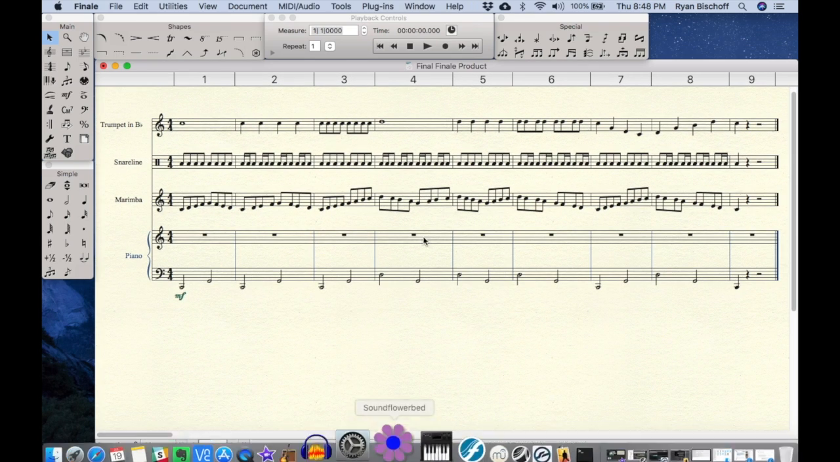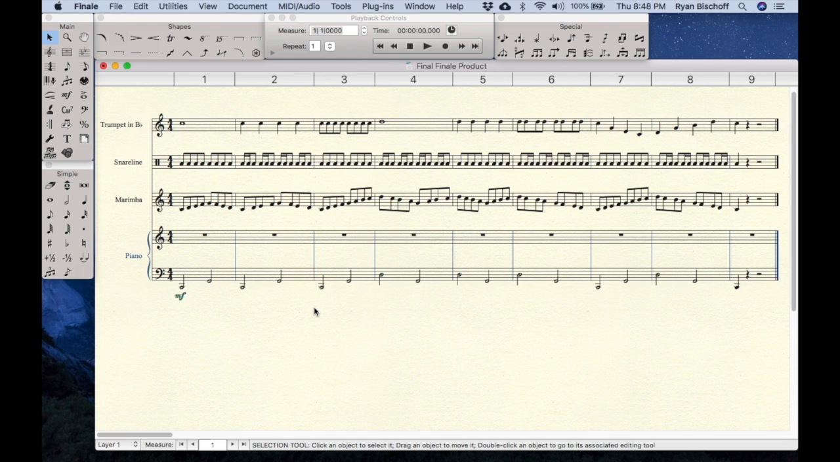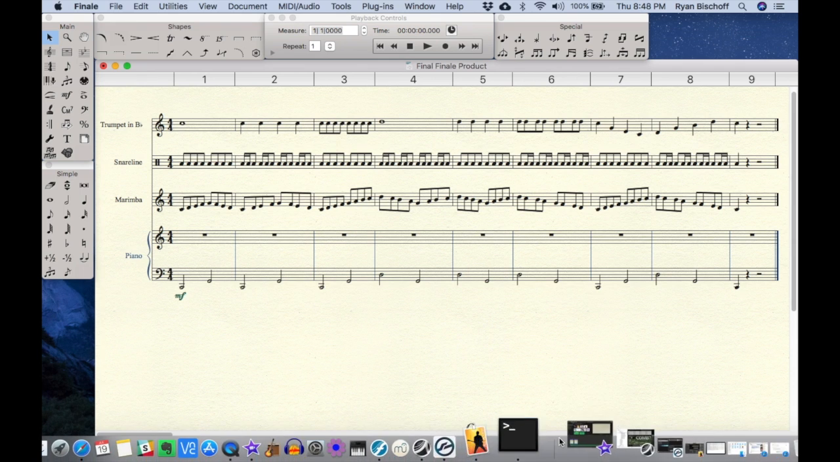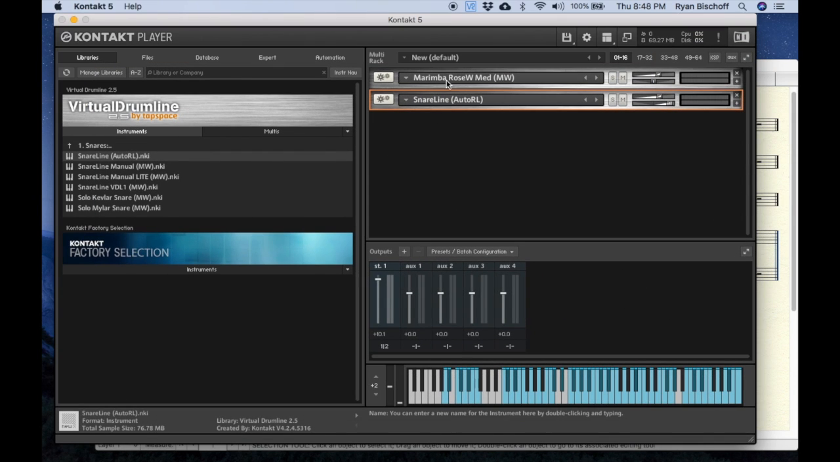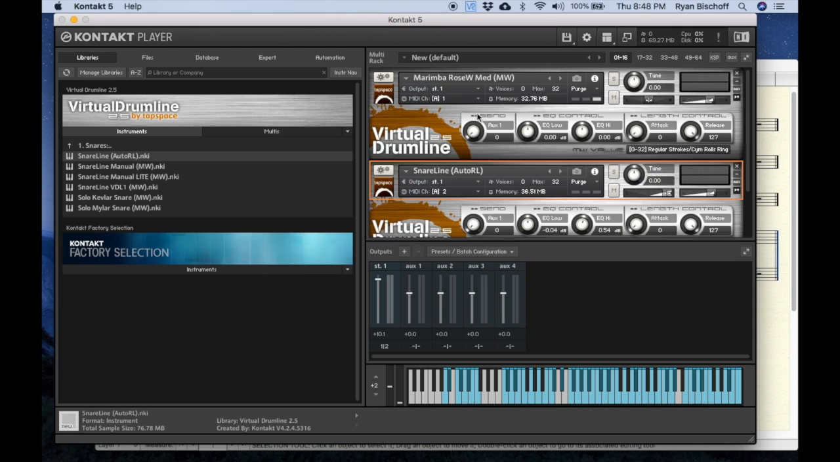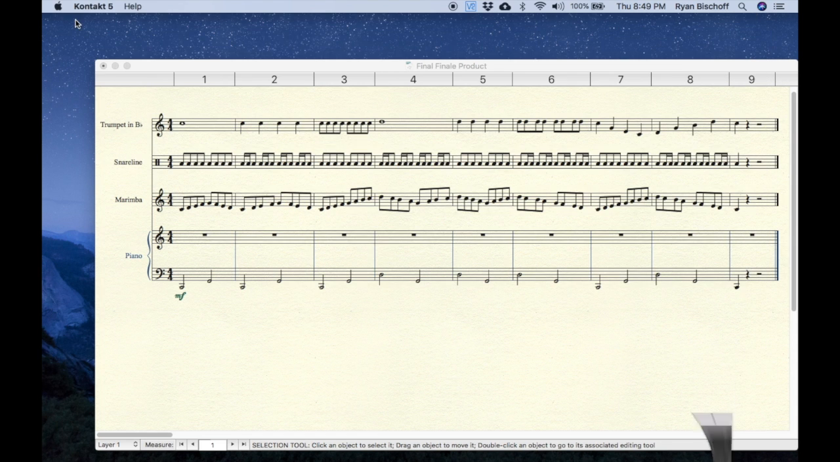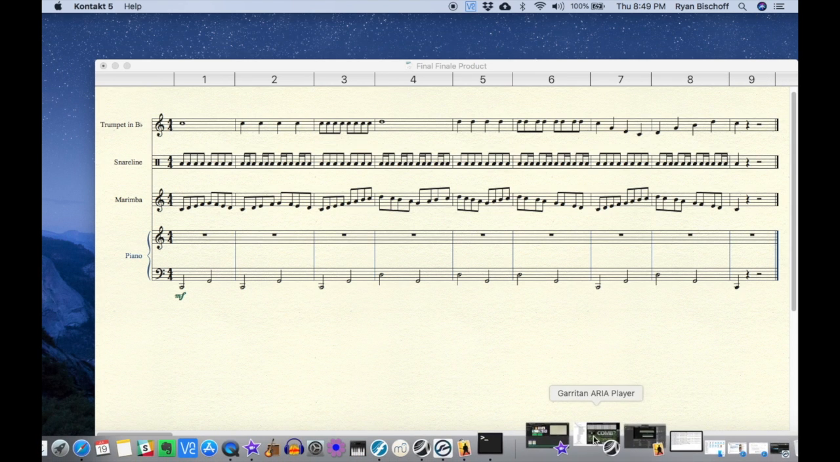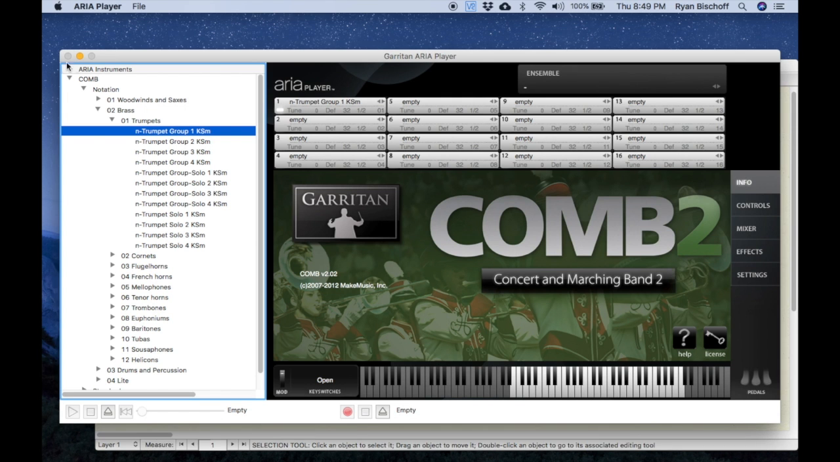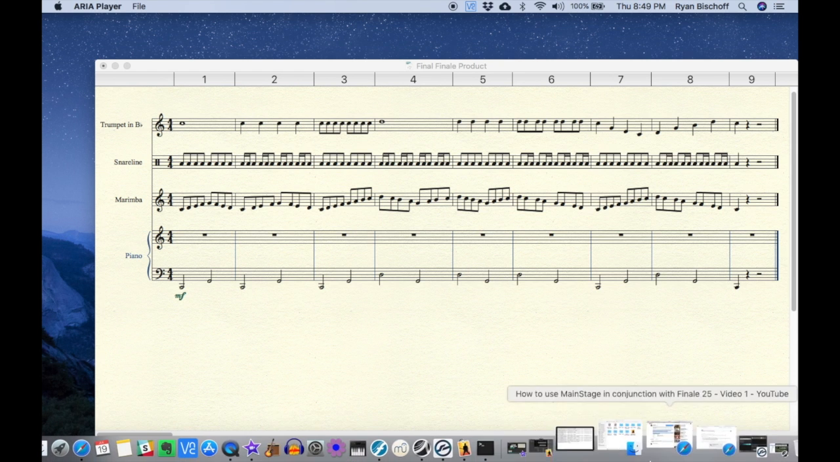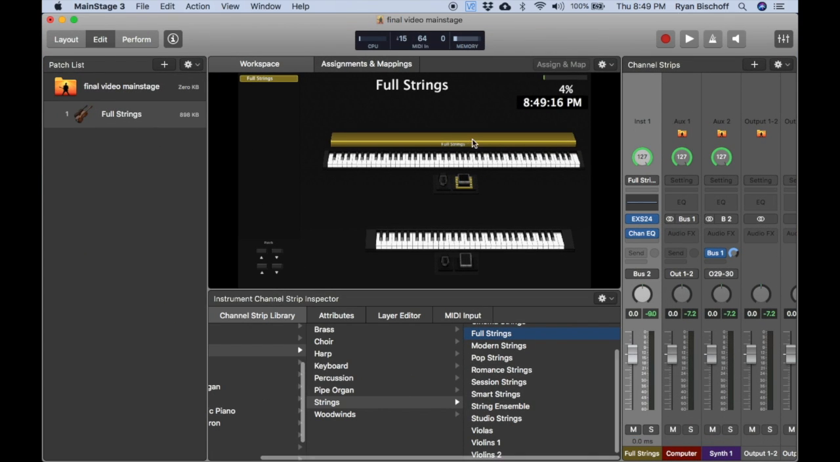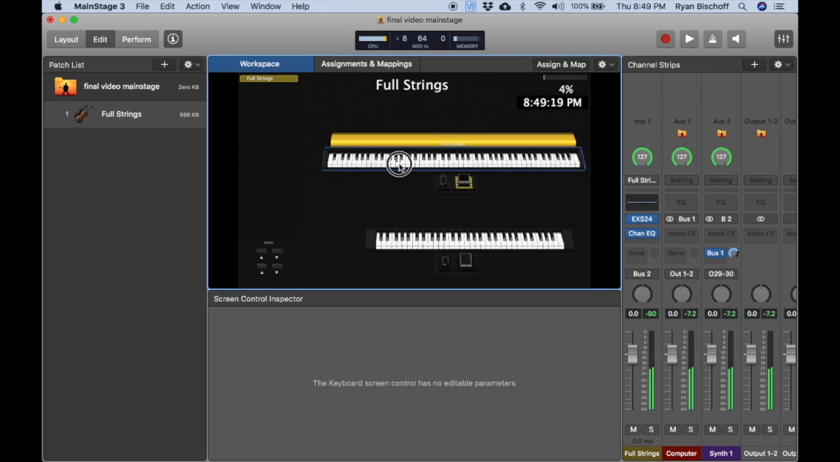So I've already made a little sample Finale file, got a trumpet, snare, marimba, and a synth. And then I got Kontakt open with marimba and snare on our channels I've already set in Finale. And then I've got Aria player open with the trumpet. And then I also have Mainstage with full strings on our synth.